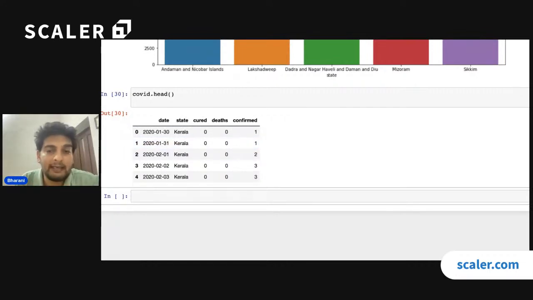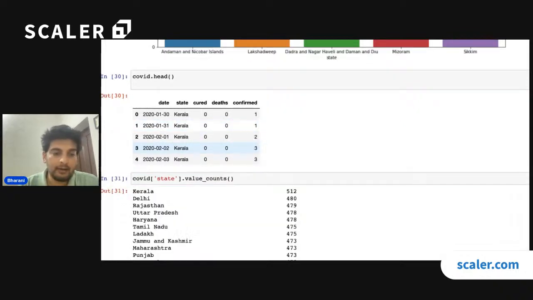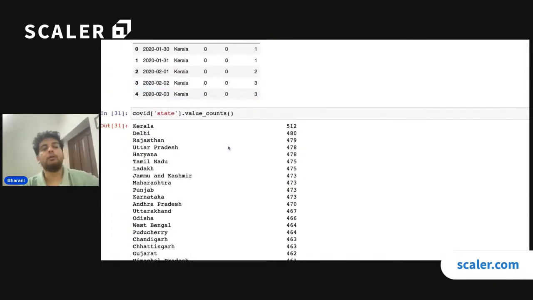Now, out of this data frame, what I'd want to do is analyze some individual states. So let me also see all of the states which are present. I shall write COVID, and inside this, I shall take the name of the column with the state. Since this is a categorical column, I have a method called value_counts. So let me write value_counts and print it out.